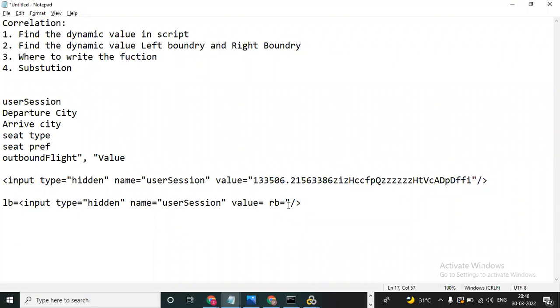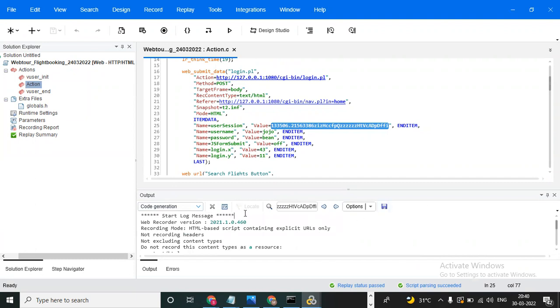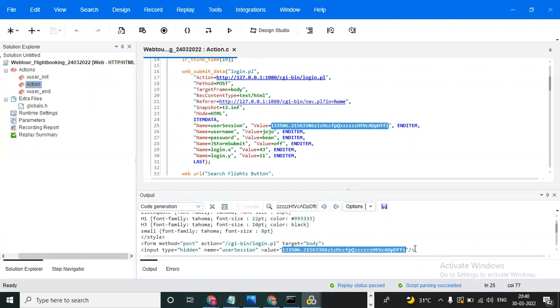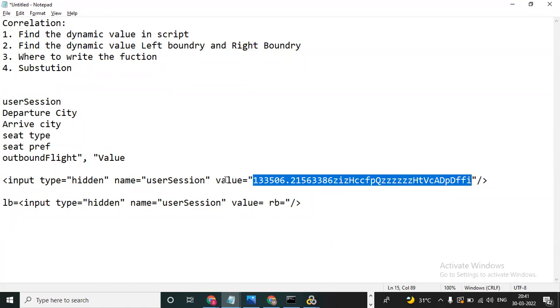So, clear. Second point, how do we find the dynamic value's LB? You can copy the dynamic value, come to the output window, select the code generation, and go to the control home, nothing but the starting line. After that, paste it in the search window and click next. Then you can find this one, copy it and paste it. So this is the dynamic value: everything on the left will be the left text, and the right will be the right boundary. Is it clear how to find the left boundary and right boundary?